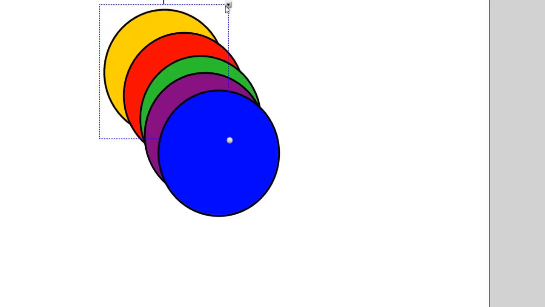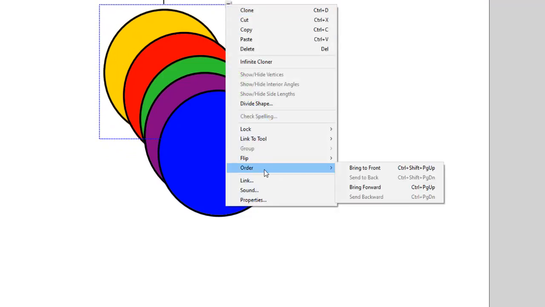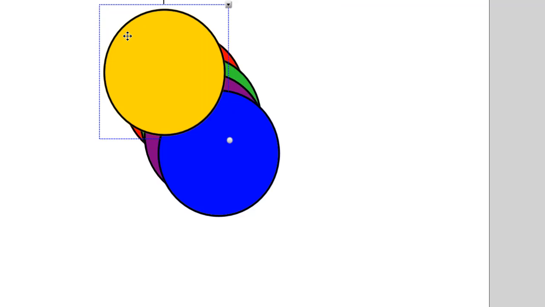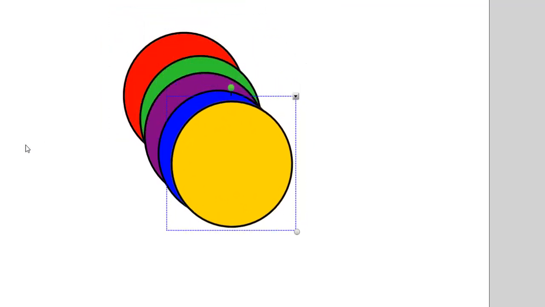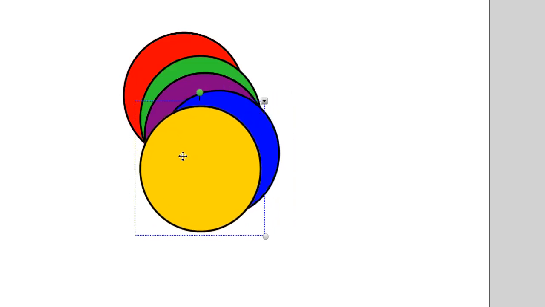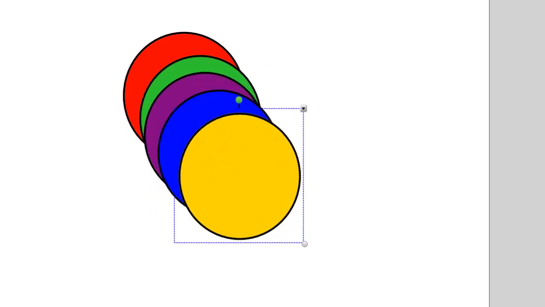There is a command in there as well that is bring all the way to the forward, so bring to front. So it makes it the front object. But that is the order command. Very convenient when you're trying to move things around and put things behind other things. That's where the order comes into play.